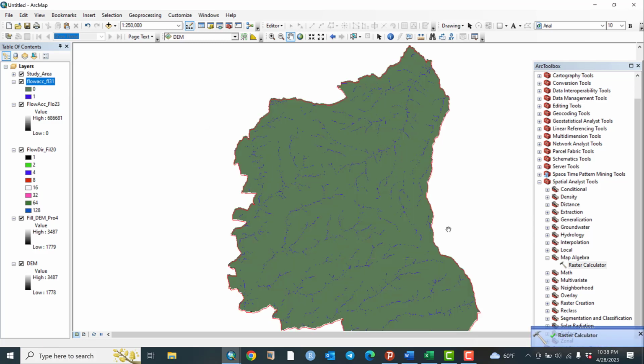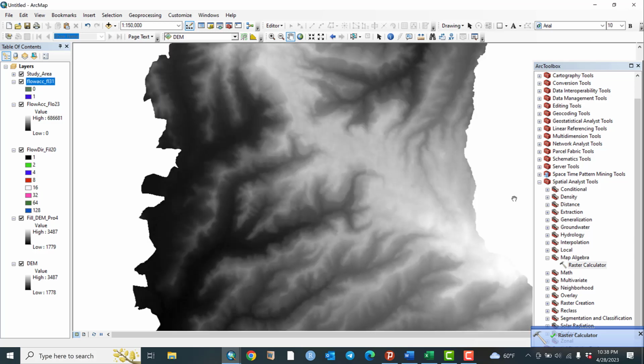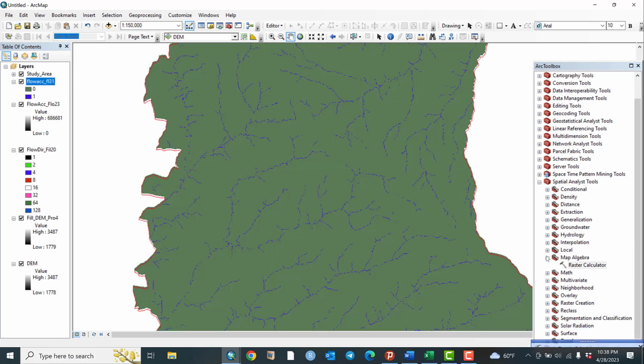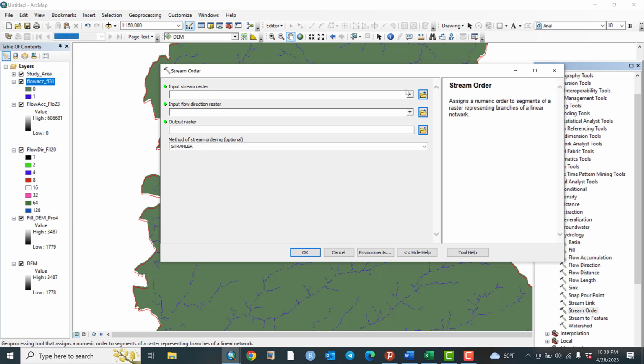Okay, great. So these are the streams that are visible in the study area. Now let me go again to hydrology and let us make stream ordering. So double click on stream order.